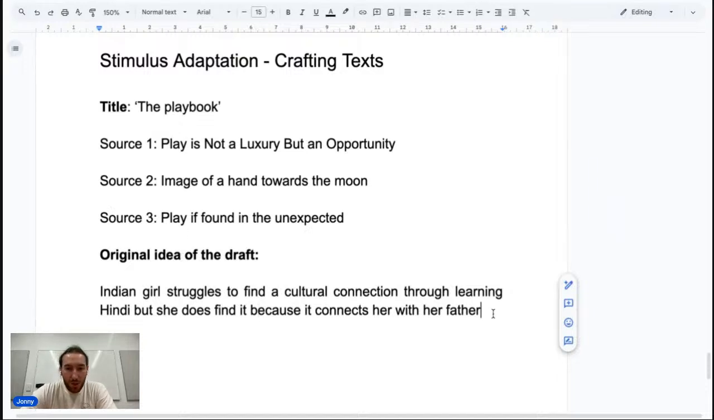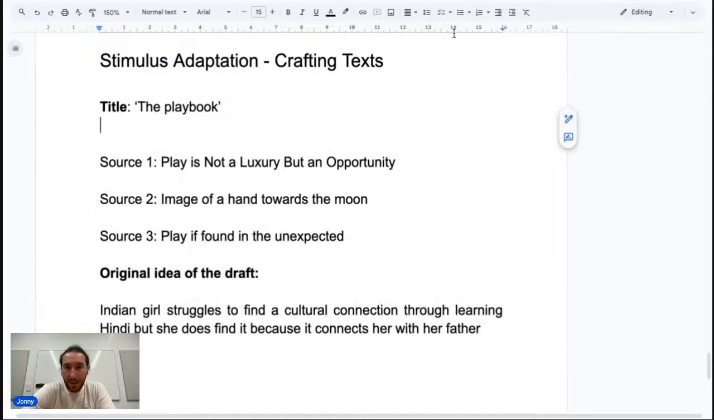Now, if that was the original idea of your draft, then the question is, if I have to title my piece the playbook, how can I interpret that title? How can I interpret this title to suit this idea? And we need to think really flexibly about it. So I'm just going to do all the notes in dot points for each of these parts.